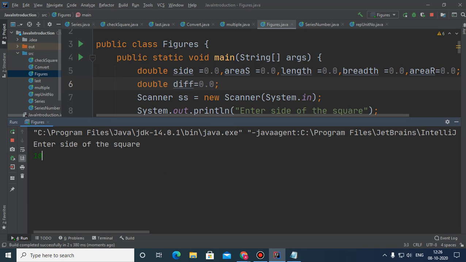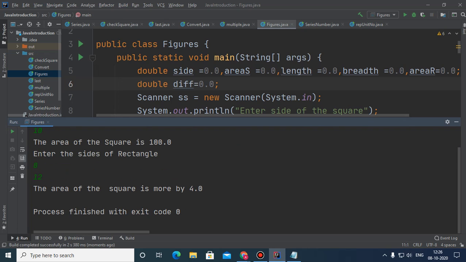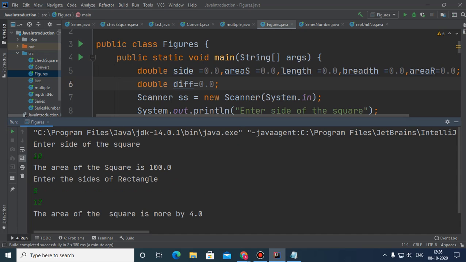Suppose the side of the square is 10, and here the side of the rectangle is 8 as length and 12 as breadth. So the area of the square is more by 4 units, because 12 into 8 is 96 and that is 100, 10 into 10. So that is why this has come.